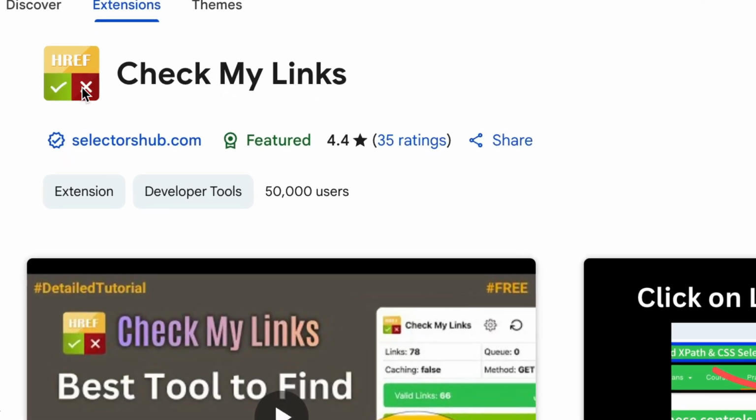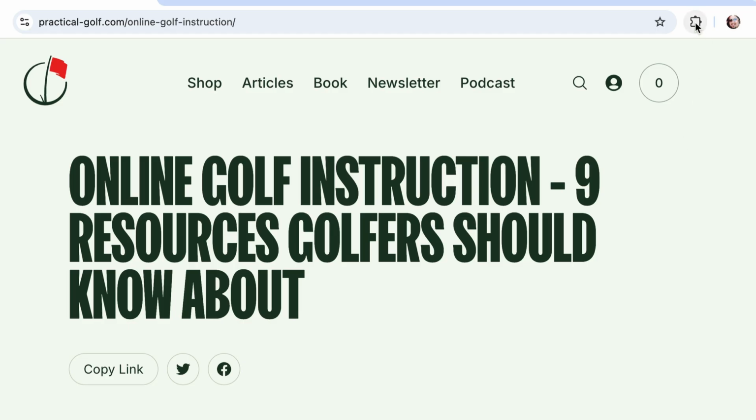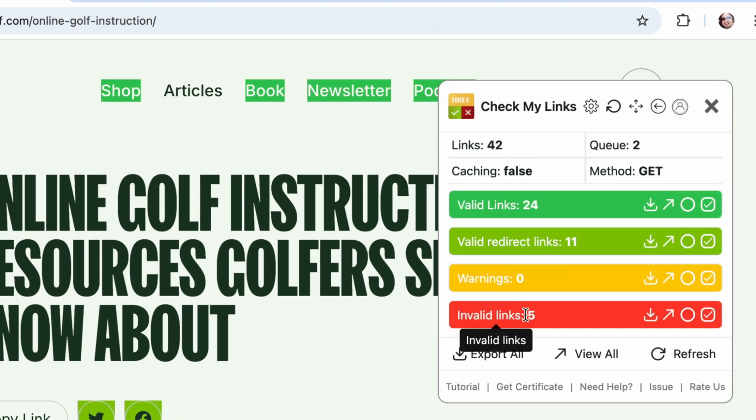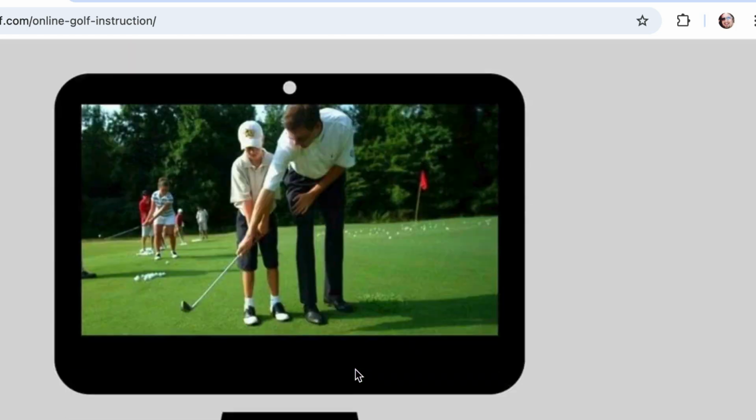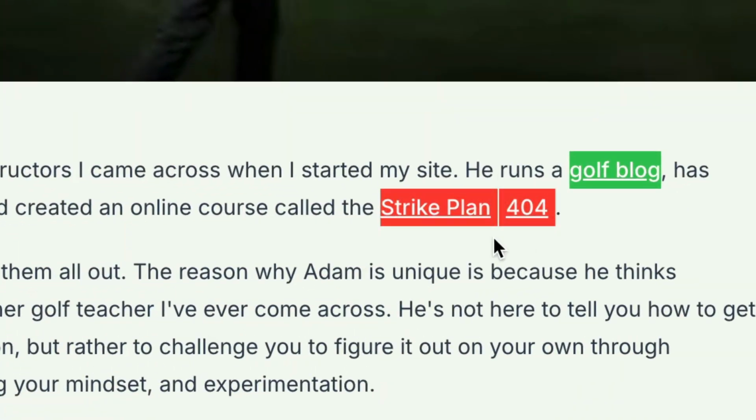Now, moving into step 2, we can scan these pages with a free Chrome extension called Check My Links. So if we go to this web page on Practical Golf, I can use Check My Links to find the broken links. And now you can see that there are a number of link opportunities for you, and they are all highlighted in red. So let's move into step 3.